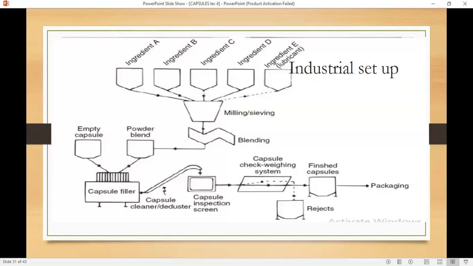This is the industrial setup. Here you can see that all the processes are performed. These are the ingredients, these are the lubricants. They come to a single hopper. Here mixing or sieving occurs. After that, blending occurs. Then again powder blender, and these are the empty capsules. These two come here in the capsule filling machine. Capsule filling machine fills the capsule with the powder. Then after that, inspection of the capsule takes place, and finally packaging of the capsule occurs. So it is a continuous process in a single row. These types of complex or sophisticated equipment are available in industries.